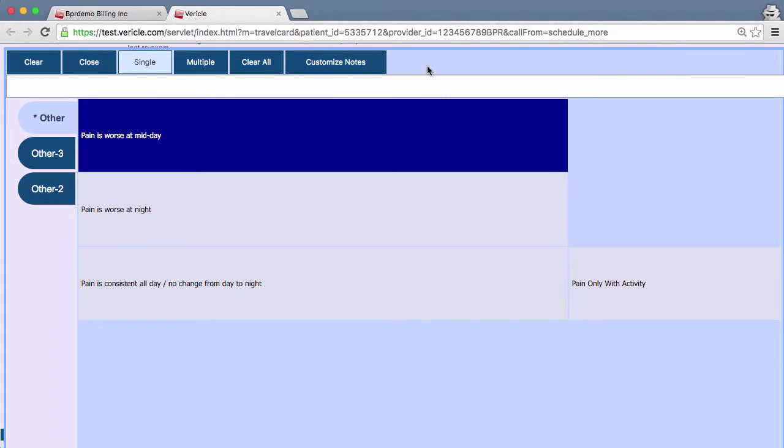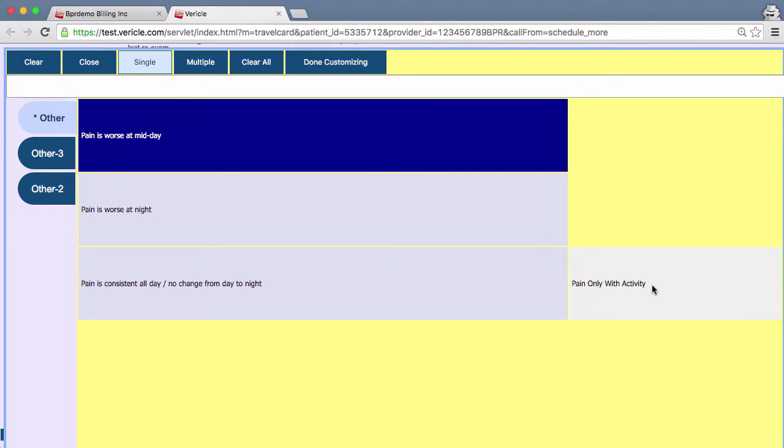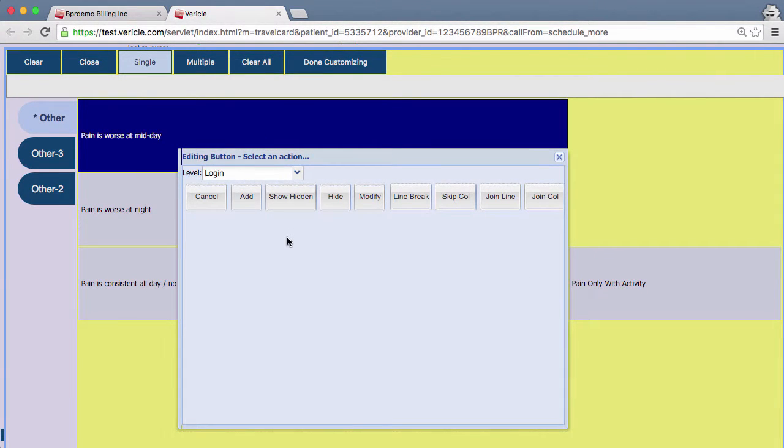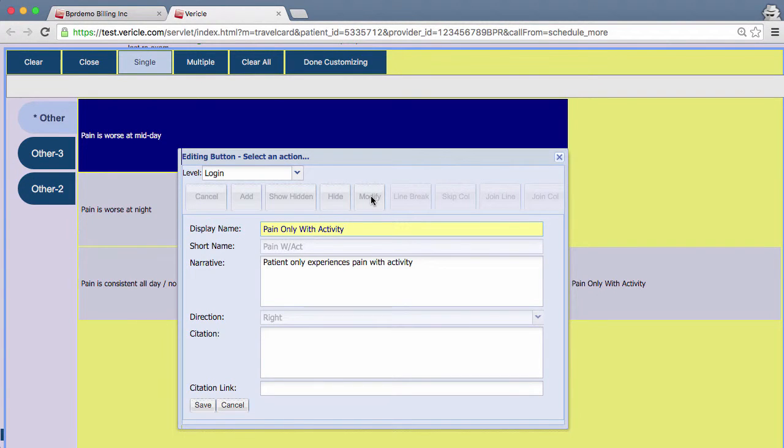You can modify a button that you have already created by clicking on the Customize Notes button, clicking on the item again, and working in the same window. You can tell when you have entered customizing mode when the background is yellow. However, this time select Modify and you can make changes here to the button that you selected. The only thing that you cannot change is the short name and the direction. I will show you later how you can move a button around. When you are done, click Save, and if you decide not to modify the button, click Cancel.